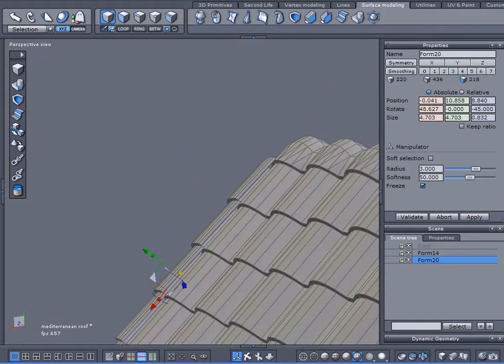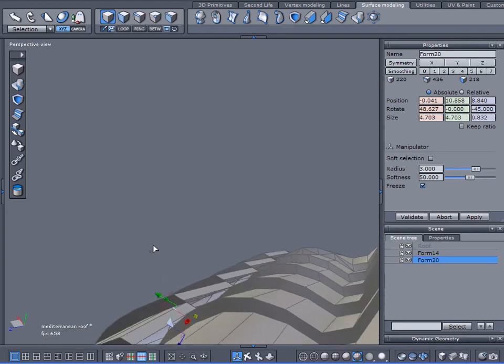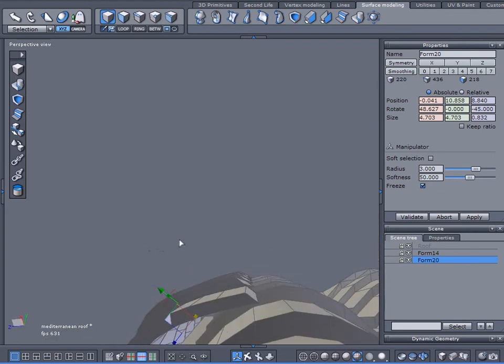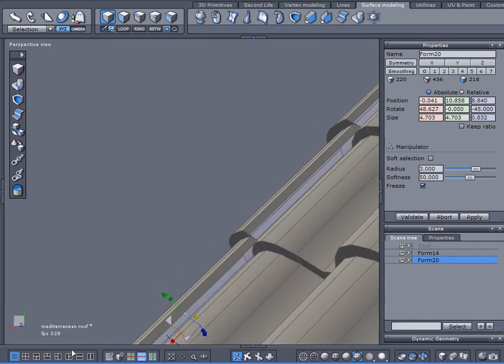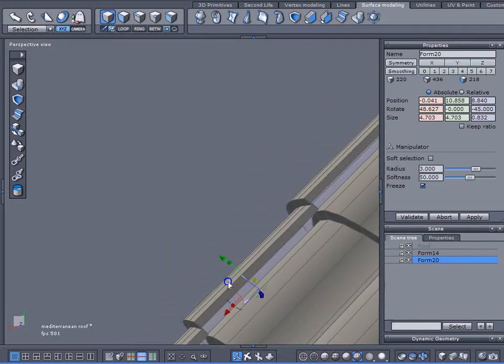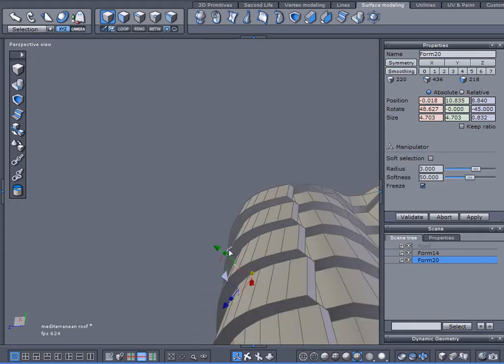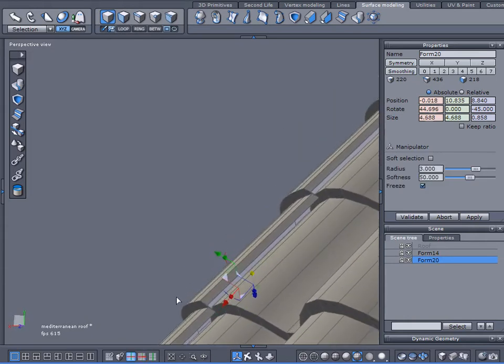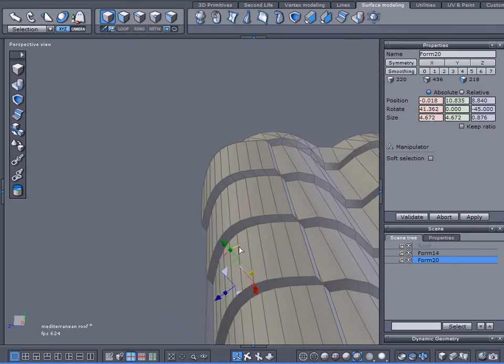I could rotate it. No, I'm not going to rotate it anymore. Let me move it down just a little bit. There we are. Now they are sort of interlocking.